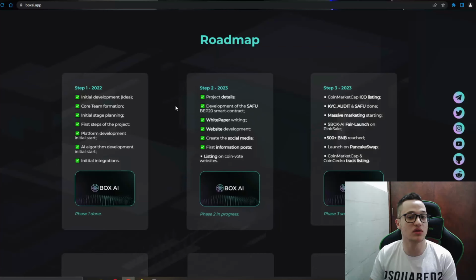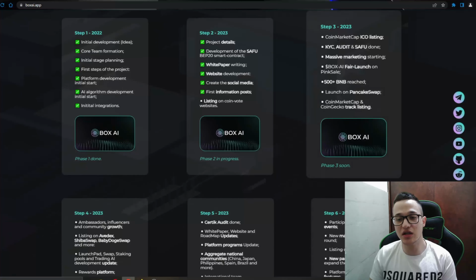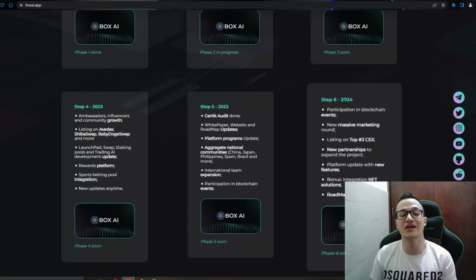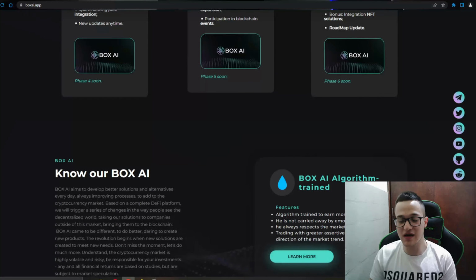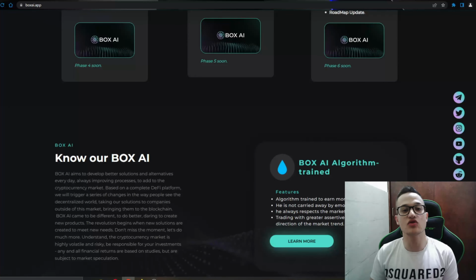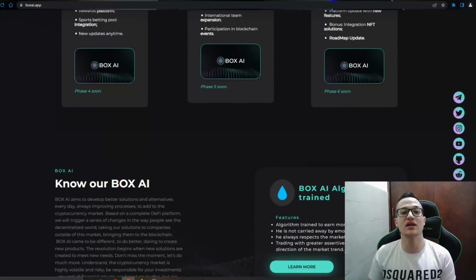So guys, definitely good stuff from them. They have a clear plan on what they plan to do. Step 3 is here, and they go all the way to step 6, which is planned for 2024, when they plan to participate in blockchain events and a new massive marketing round. So yeah guys, basically a lot of good stuff from this project shows that they're serious and they have a plan for the future that they're interested in integrating so that they become successful as a project.